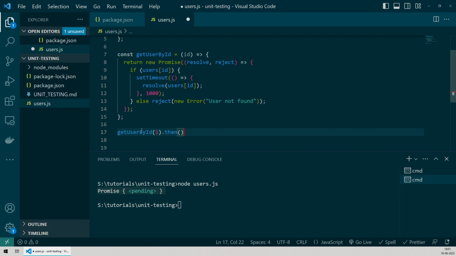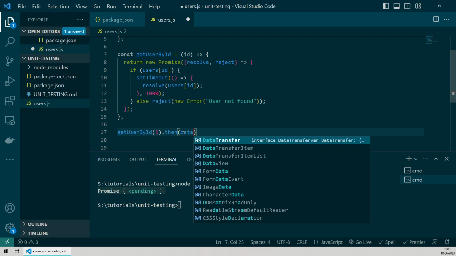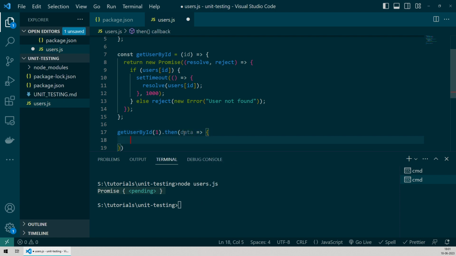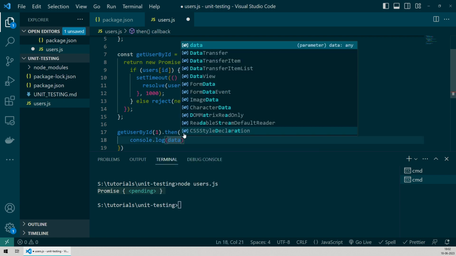Now the idea here is that if a promise is resolved, then we'll be able to access the resolved result within this .then block. Now here we can give any name to access the result. I'll just call it data. And then we'll try to console log this data object.